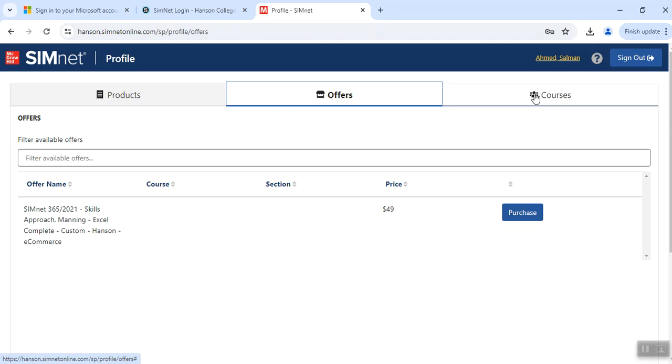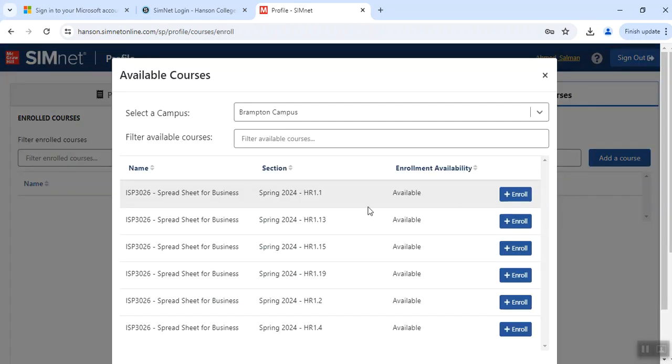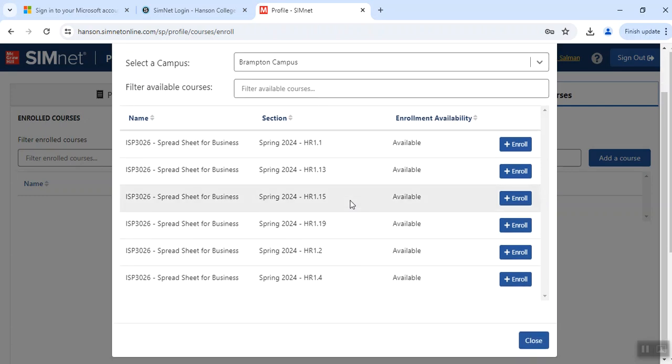Then the third thing you have to do is courses. You have to be in the right course. So click on courses and here you are able to find your courses. Add a course, and you're able to see your courses here. Make sure you are putting the right course. So for example, spring is our current term, so spring 2024, HR 1.1. Is this the right one? Is this 1.13, 1.15, 1.19, 1.2, or 1.4?